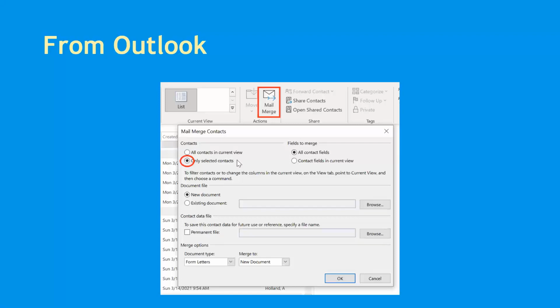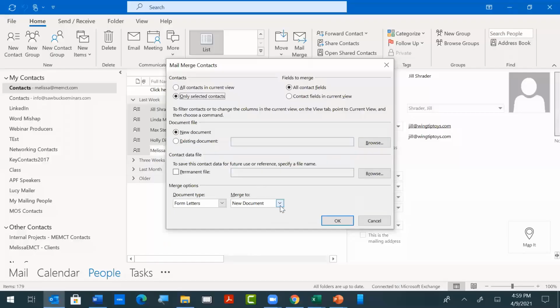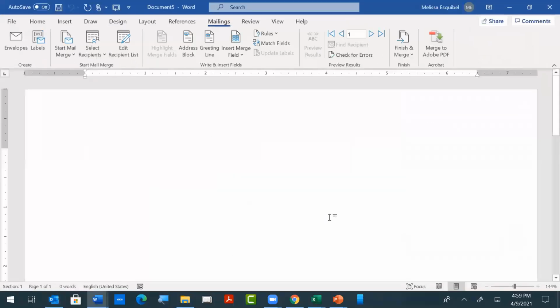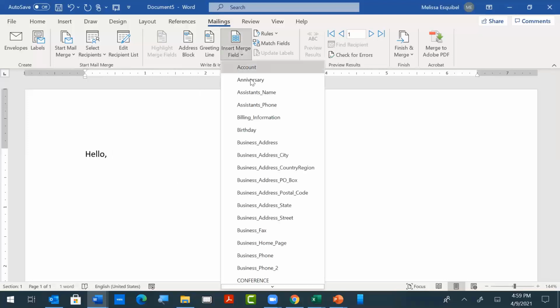So you'll click Mail Merge. You'll change this down here to email. You'll give it a subject line and okay, and that's actually going to launch Microsoft Word. Now, what happened to the Outlook data? Well, your mail merge is started, so all you have to do is start using insert merge field.